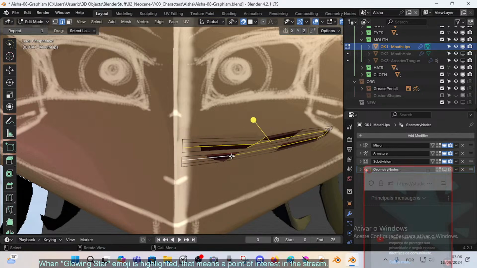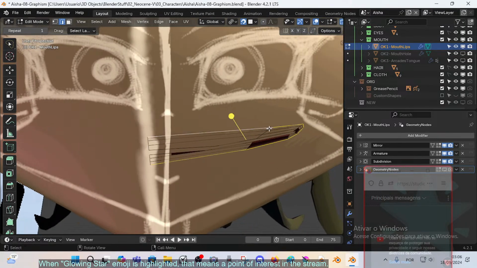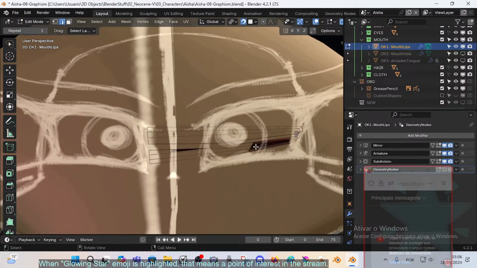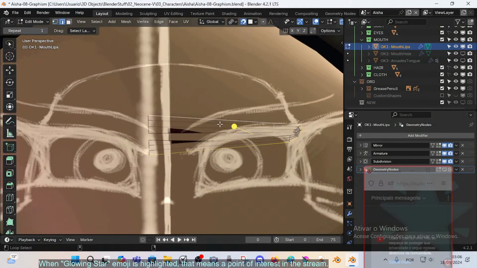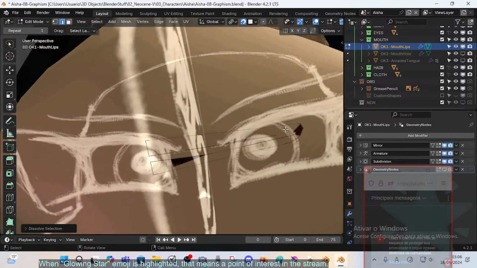So, dissolve that, dissolve that, dissolve that, and I have a plan. Something is wrong about this. Oh, there are some vertices that didn't dissolve. Okay, I don't know what's going on here. Also these ones, let's dissolve these.